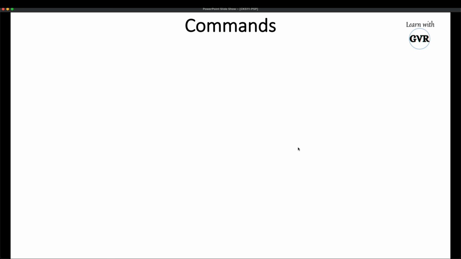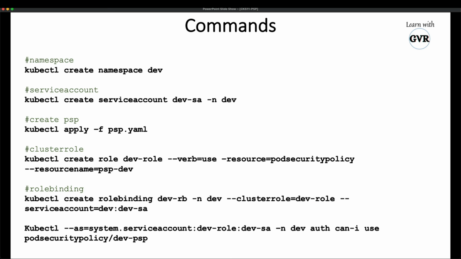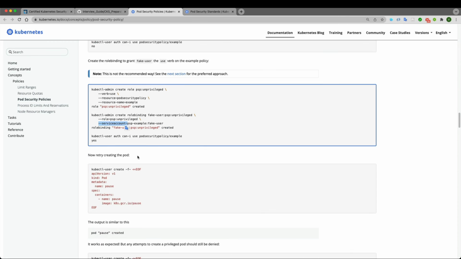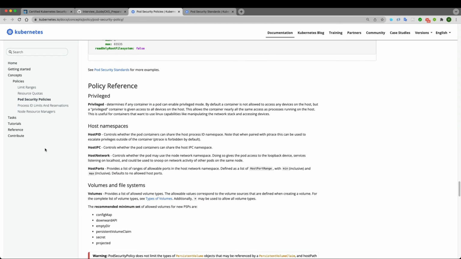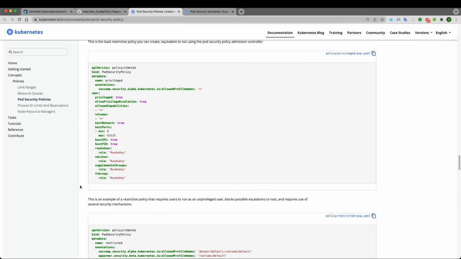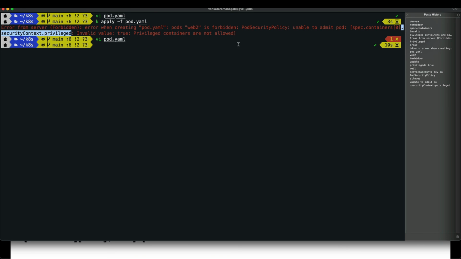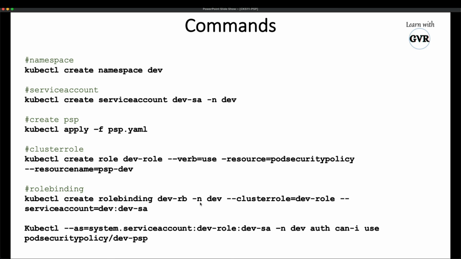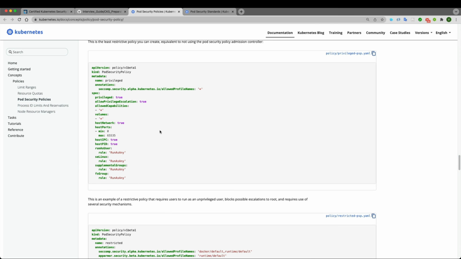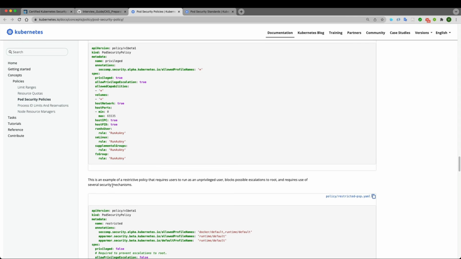If you look at the further slides, all the commands are there, and all these commands are available in the documentation, with examples, everything. So feel free to try, for example, set run as user to 1000 in a pod security policy and try to create a pod using run as user 2000, and let's see. It will throw the same error. So the different criteria you specify in your pod security policy, accordingly the errors will be thrown.